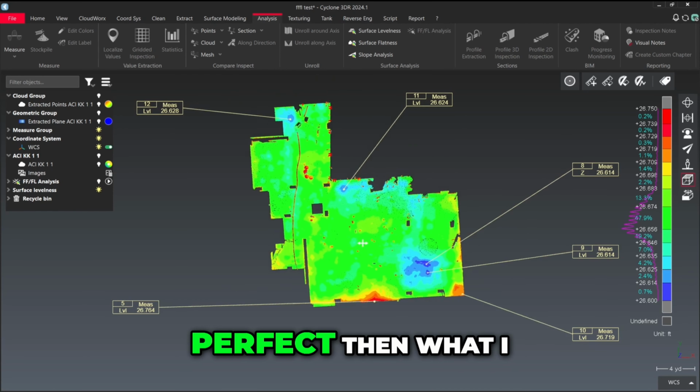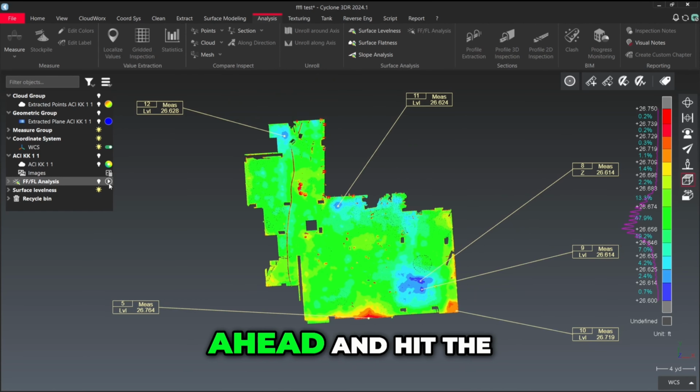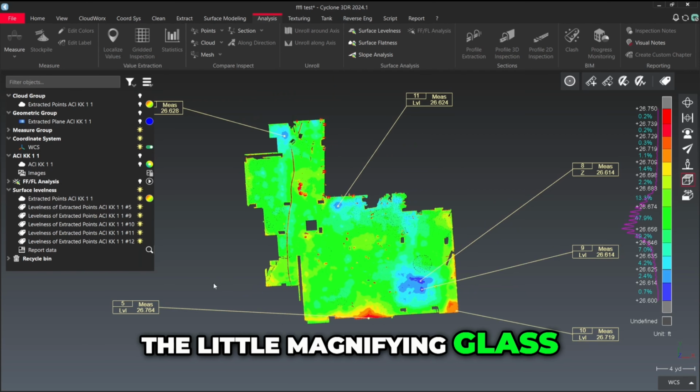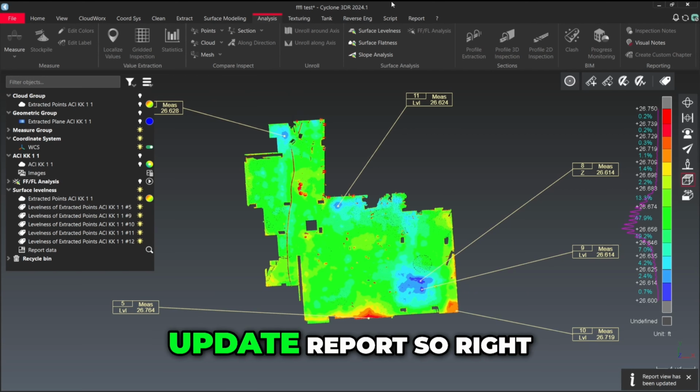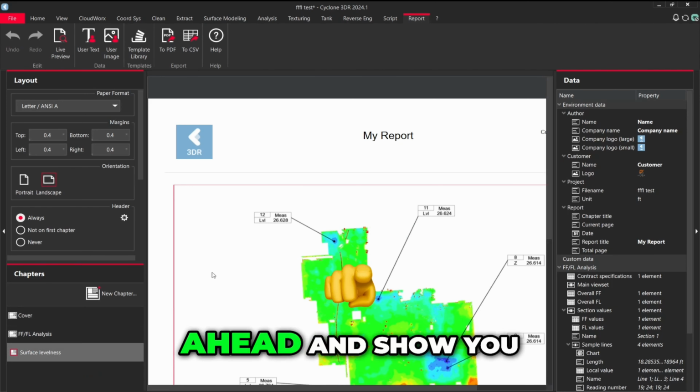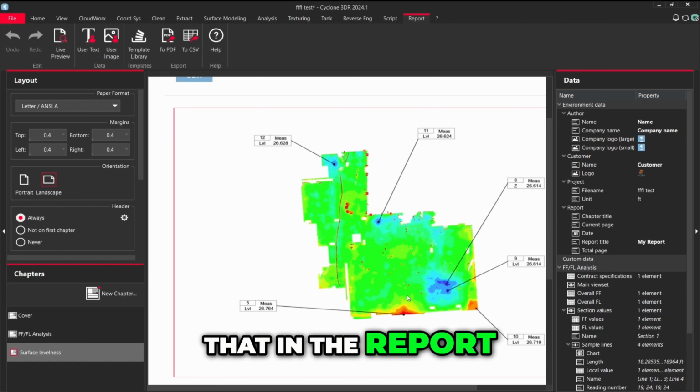Perfect. Then what I wanna do is I wanna go ahead and hit the little, I'm gonna have to drop this down, hit the little magnifying glass. And what you're not seeing right now is update report. So right now, what I'm seeing on my screen will be seen in the report. And I'll go ahead and show you that in the report there.